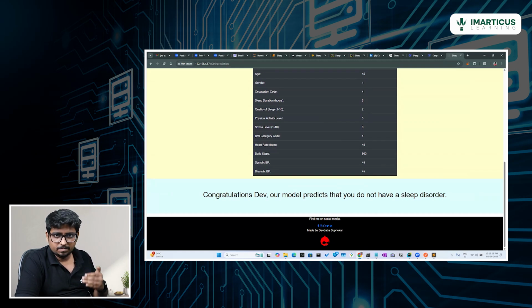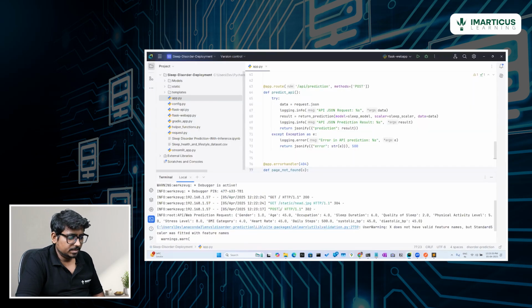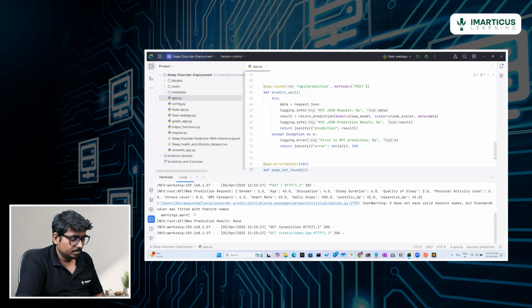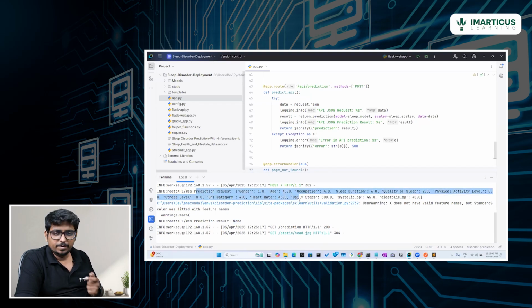Okay, so the web application is working fine, and here we can see we got the prediction result none, and we got the prediction. So this particular data we got from the web server.